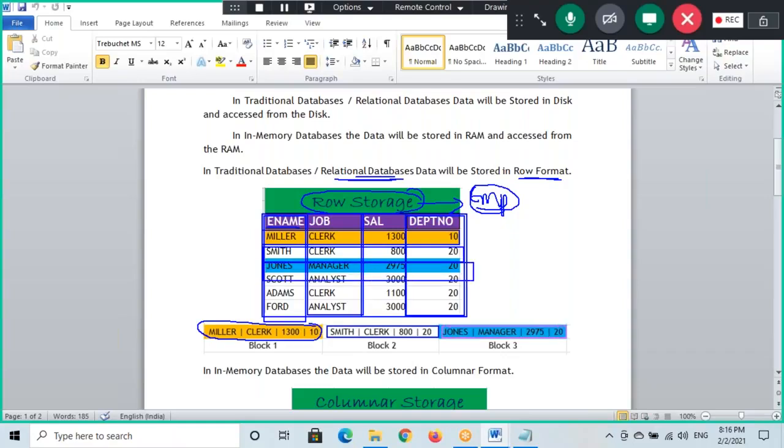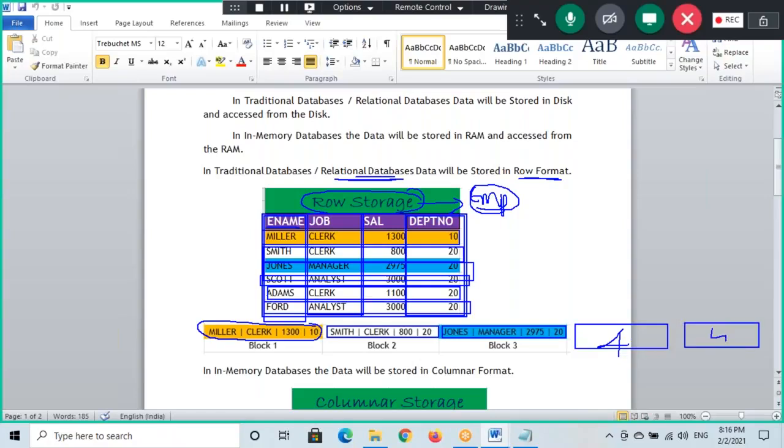Then it will store the third row. Then it will take the fourth row and store it. Then it will take the fifth row, then the sixth row. It will store row by row: each row, fourth row, fifth row.